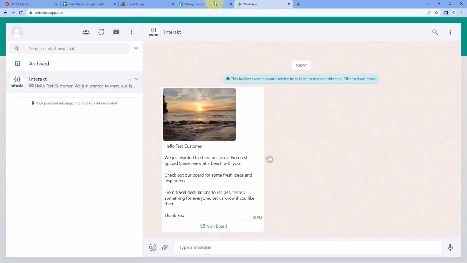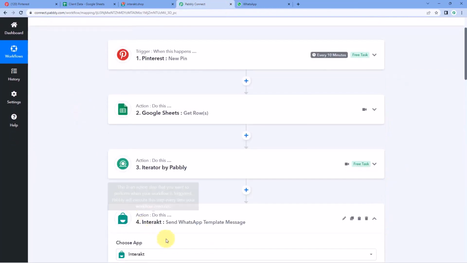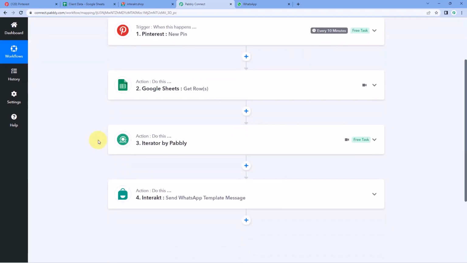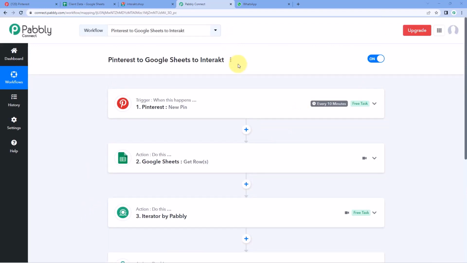So in this way guys, you can see that we have successfully created this automation using which whenever a new pin will be created in our Pinterest board, automatically we will get the details of our users from Google Sheet and send the pin, the image on the Pinterest with our Pinterest board link as a WhatsApp message on Interact. So here guys, we have successfully created this automation workflow using which whenever a new pin will be created in our Pinterest board, automatically the same pin image will be sent as a WhatsApp message to all the users whose data we have in our Google Sheet.